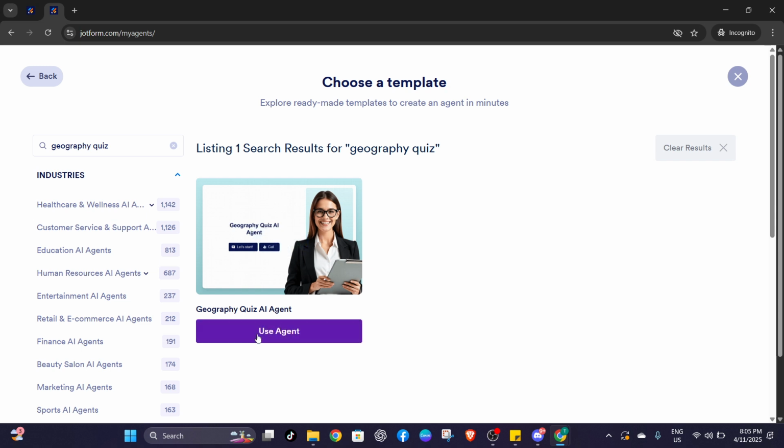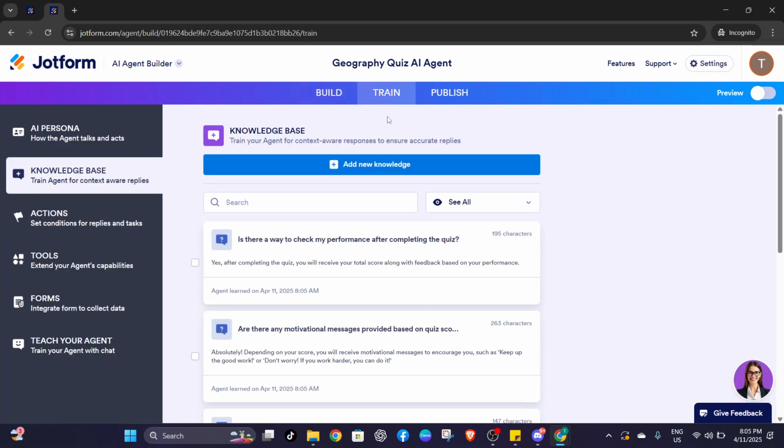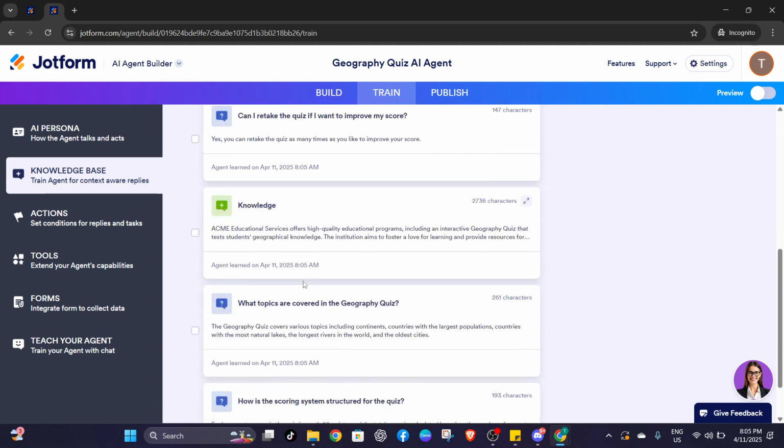After selecting your template, an option to train will appear. Clicking on this brings you to an area where you can tailor the information and functionalities of your quiz. Here, under the knowledge base section, you can add any additional details or specific information you'd like the AI to incorporate into your quiz. Customizing this section allows you to tailor the quiz content to fit your particular needs or the needs of your audience.